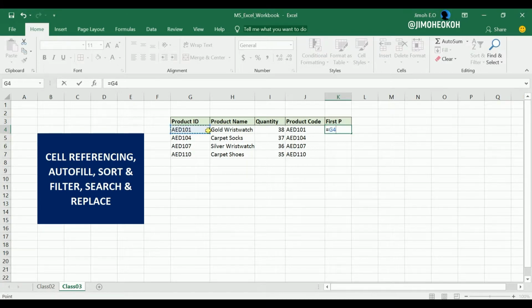So it's the same thing I did for relative referencing, except that before I click enter, I will have to add a $ sign here. Just move my mouse to the formula bar and add the $ sign to the back of the column, that's the column G, and add the $ sign to the same position. So the $ sign is before the column and the $ sign is before the row number. So you have dollar column name, dollar row.